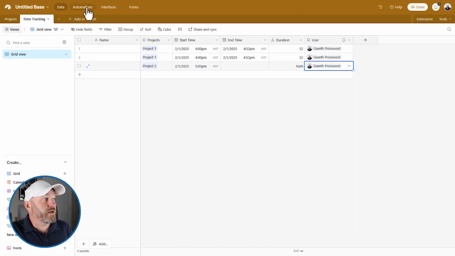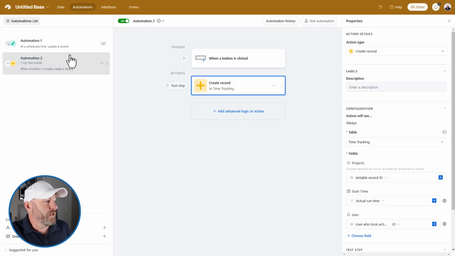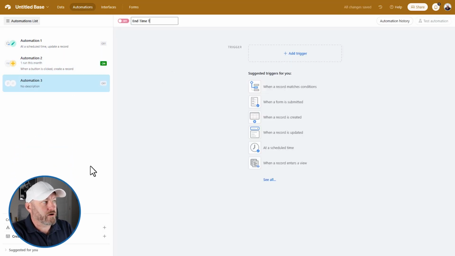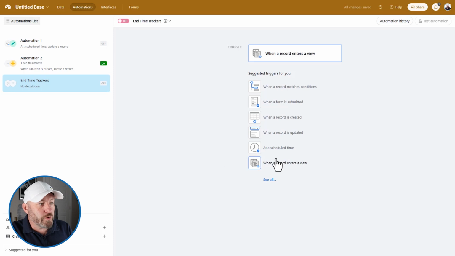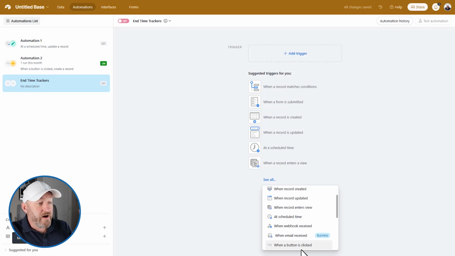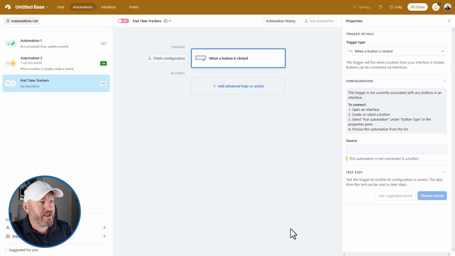So first things first, we're going to flip over into our automations panel, and we're going to create an automation. And I'll call this end time trackers. And this is going to be when a button is pushed in our interface. So let's find when a button is clicked right here as our triggering action. So we make that selection.